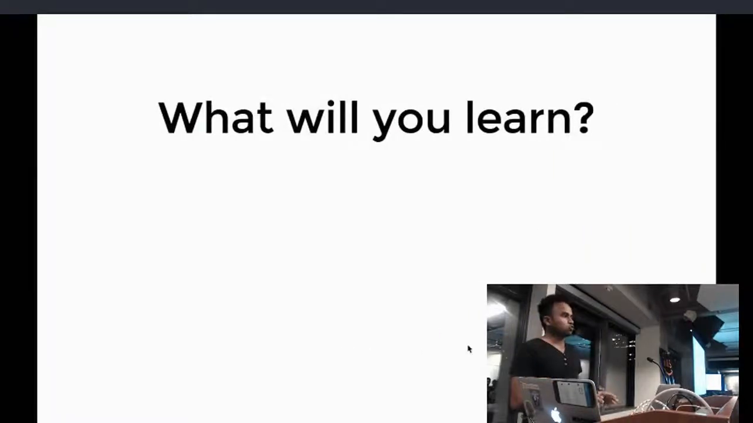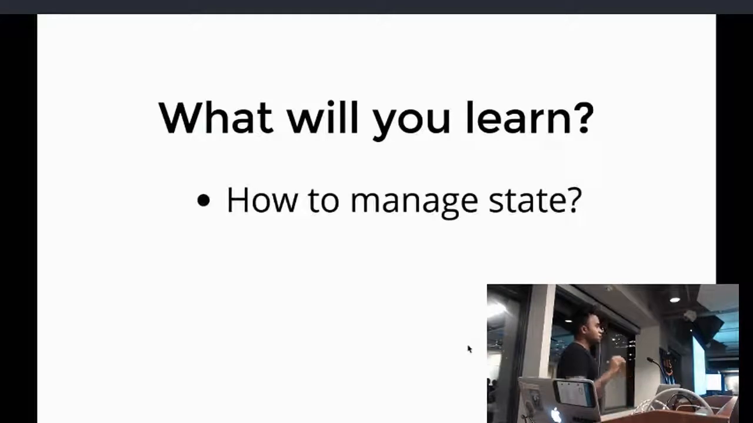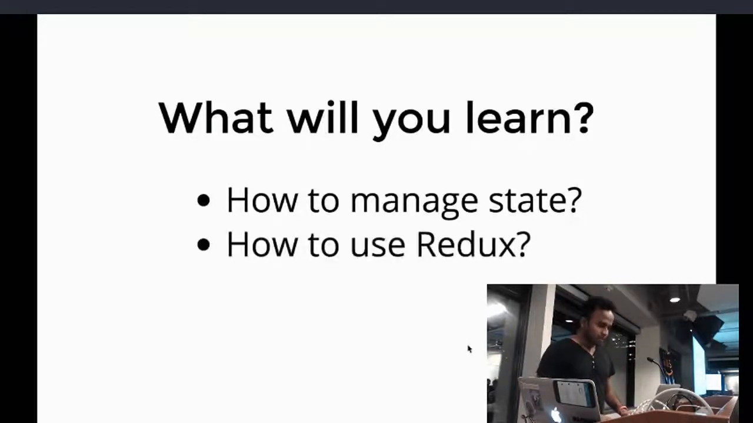So let's go through what we are going to learn in this talk. First, we are going to learn how to manage state. State is some magical thing which React provides and which does most of the work for us. It made our life easy because developers can use declarative programming. They can just tell the software what to do and the program will do it for you. Awesome, right?